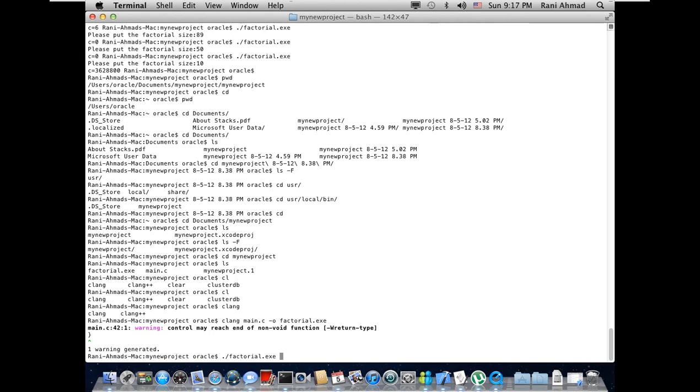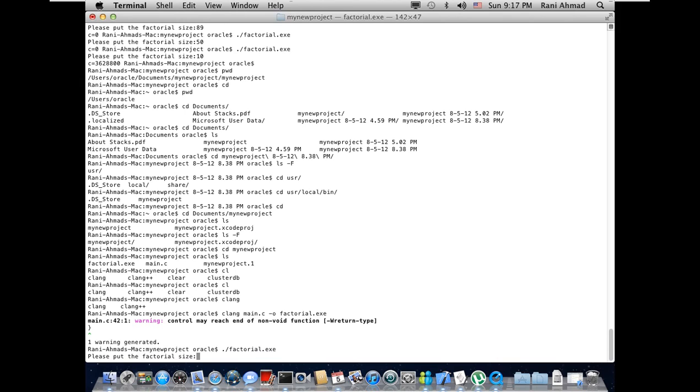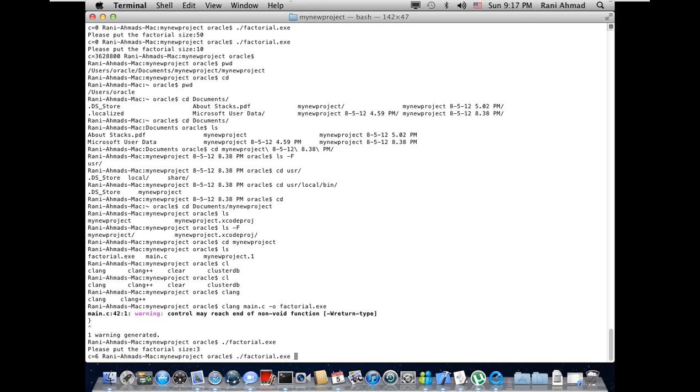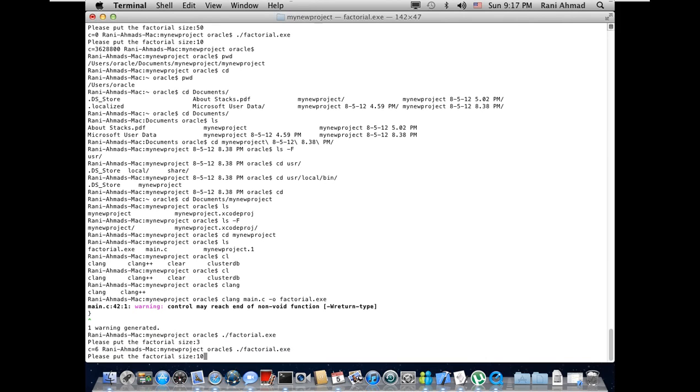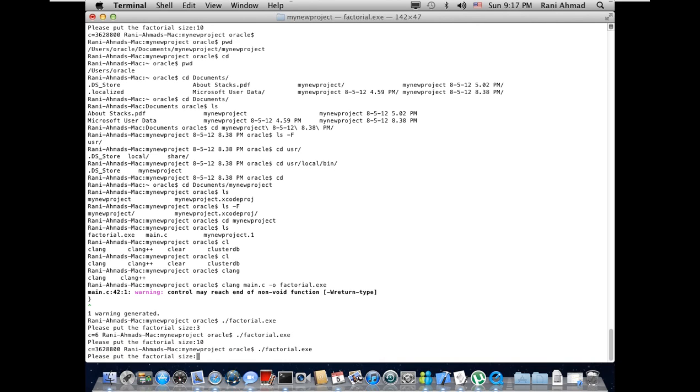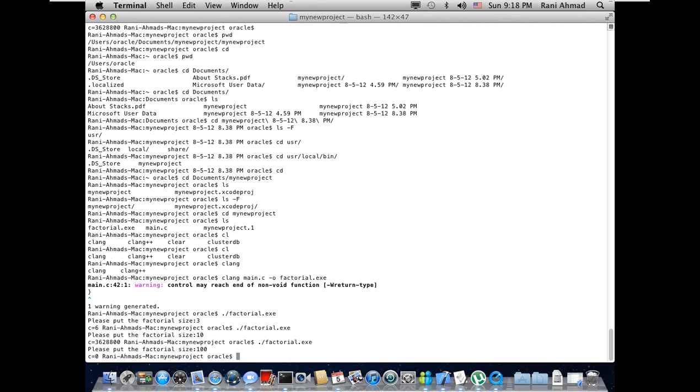So type ./ and then the name of the executable. The ./ means run the executable from its current location. And this is my program. This is 3, you get 6. Like 10, you get this number. 100 will break the program because it will go to 0. There's no such big number in the range. So this is the way to compile your applications from the command line.